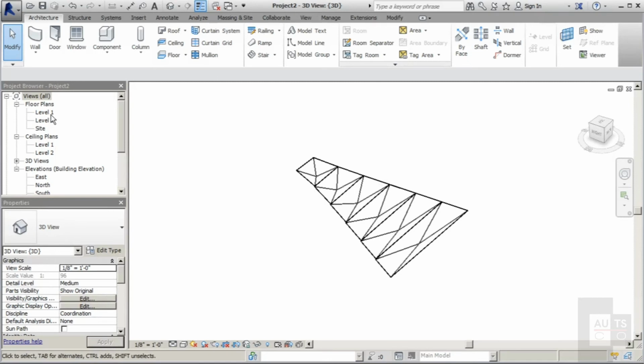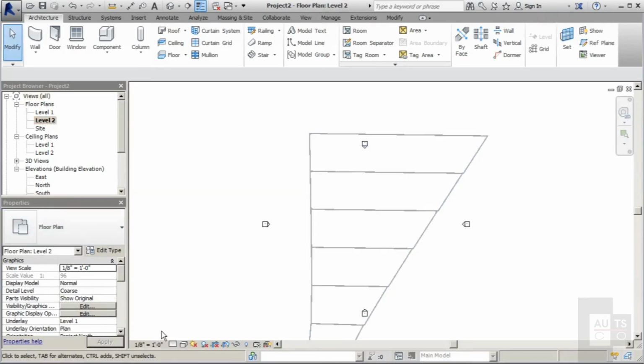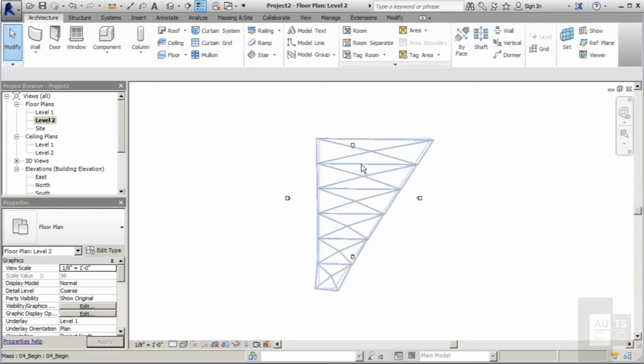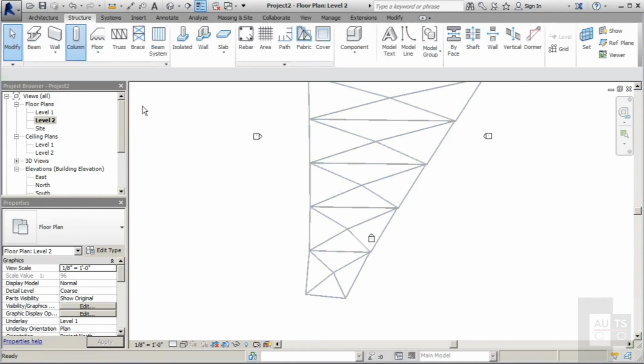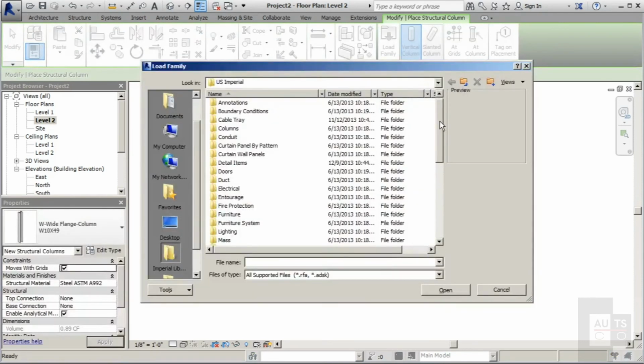So I'm going to go to second floor plan, see how that looks with my view depth. And I'm going to go to wireframe so I can see through. And so what my game plan is going to be at each one of these intersects is where we're going to place a column. So we're going to go to structure, column, and I want to go with a concrete circular column. So we're going to go structural columns.